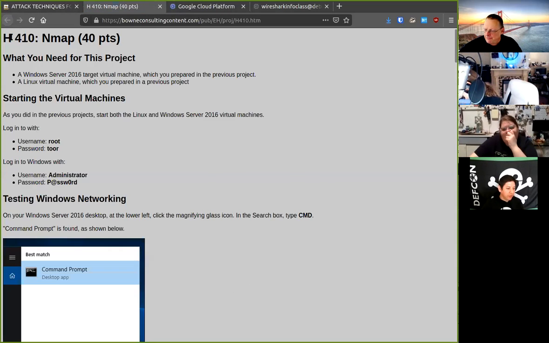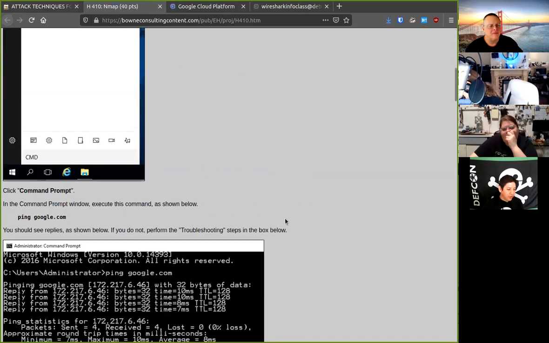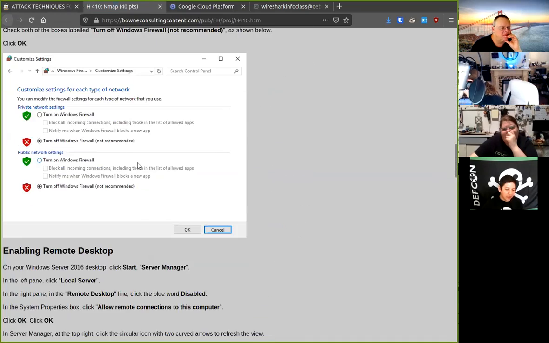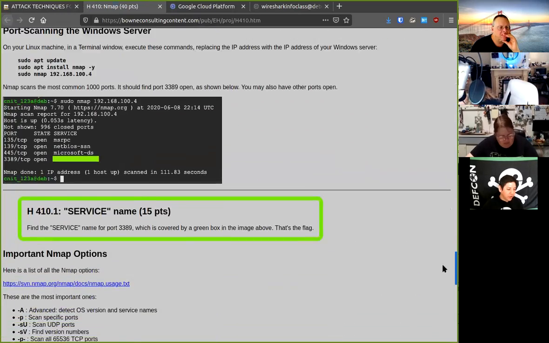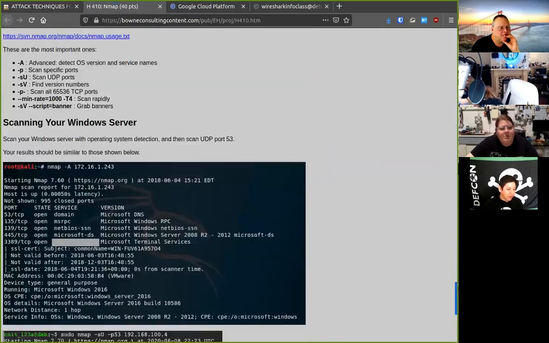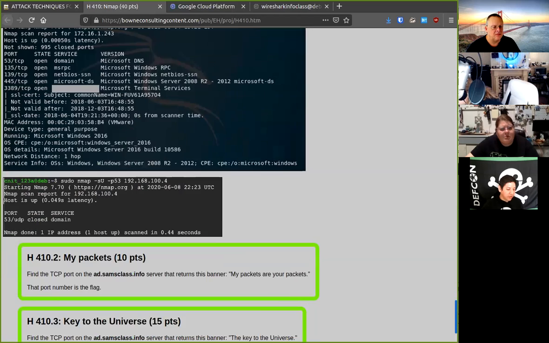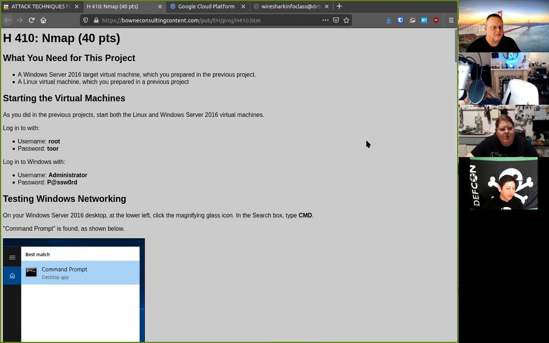The first one will be Nmap, where we're going to set up 2 systems. We're going to make sure that they connect to one another, and then we're going to do a little port scanning on both that system and a system that Sam has prepared.